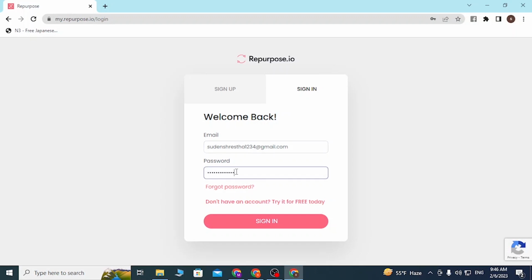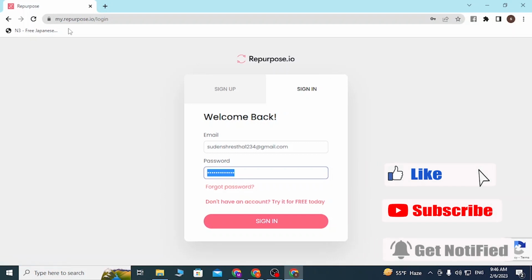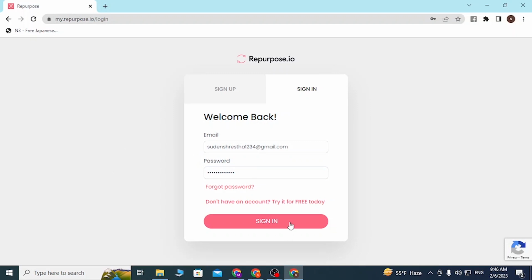And you can see guys, if you have forgotten your password, you'll be able to retrieve your Repurpose AI account's password from over here, the forgot password button. If you click on the forgot password, you'll be redirected to a page where you can retrieve or reset the password of your Repurpose AI account. With that being said, after entering your email address and your password, simply click on sign in, and then you will be signed in or logged into your Repurpose account immediately.